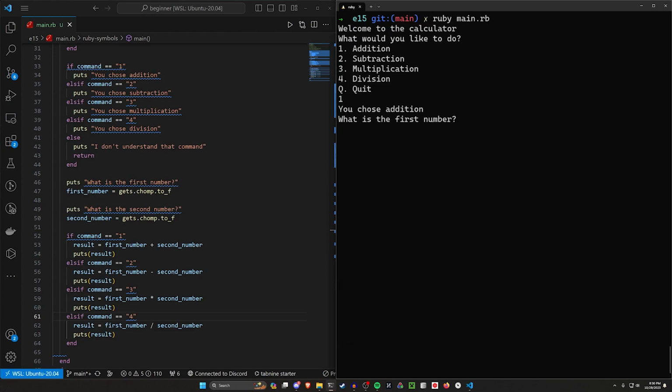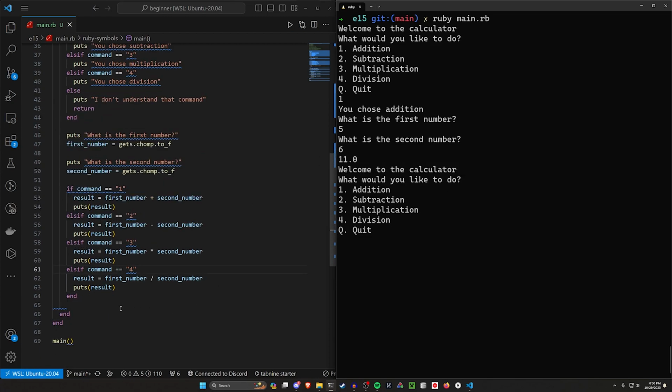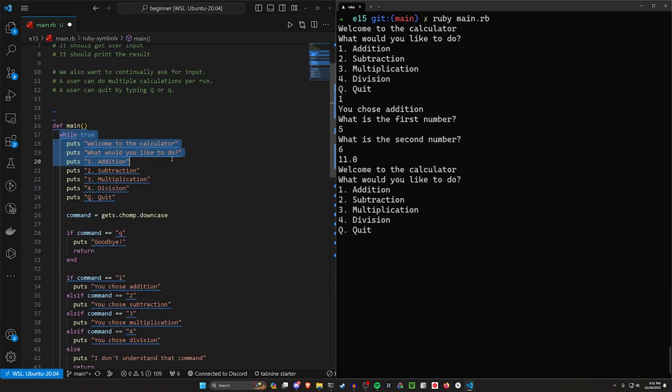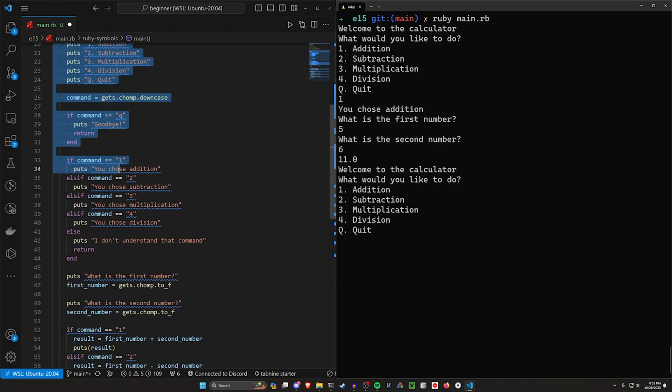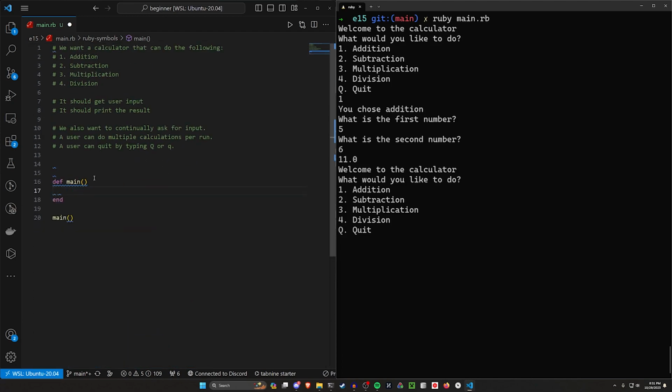Let's print addition. First number 5, second number 6 is 11. We then get welcome to the calculator again because we print that, and then we go back up to the top to start over again. We could actually take pretty much all of this and just turn this into a calculator loop. Let's cut this and let's call a calculator loop.